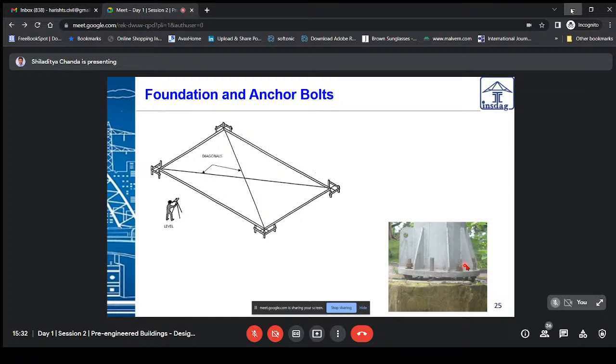Here, installation of rakers. Sometimes rakers are also called flange braces. You have the lap over here in Z purlins, but sometimes that is not sufficient. So suppose your spacing is more, then you need to have another raker installed over here. This is the last slide.